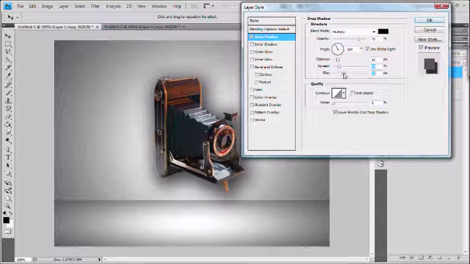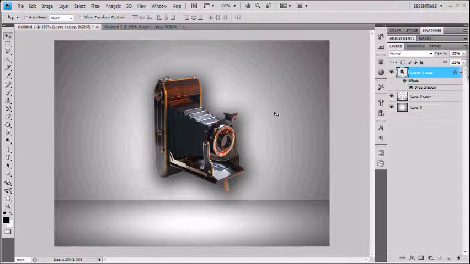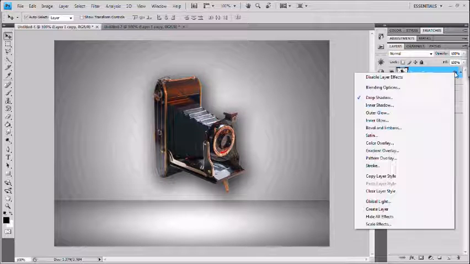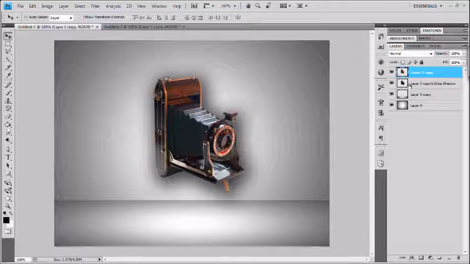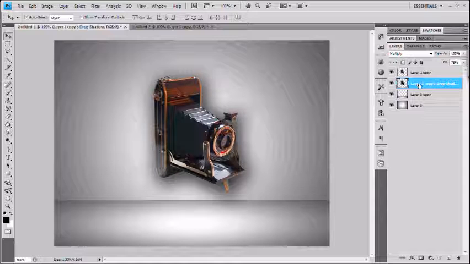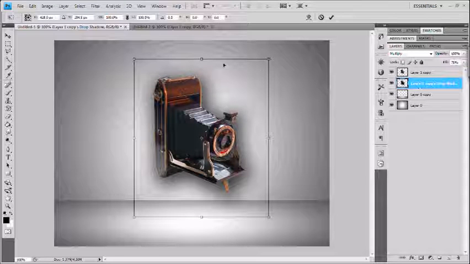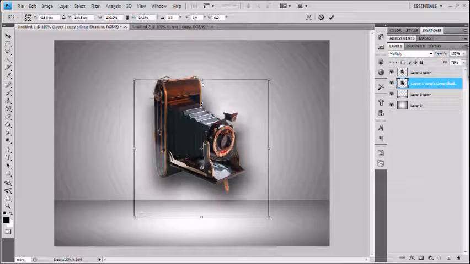That's fine. Say OK. Now that's not the drop shadow we want at all, because we want the drop shadow down here on the table. So what we're going to do is go over here to this FX icon and right click, come down to Create Layer, and it puts that drop shadow on its own separate layer, so we can then select it and configure it. With Control T, we will drag the top down, so we create kind of a perspective.